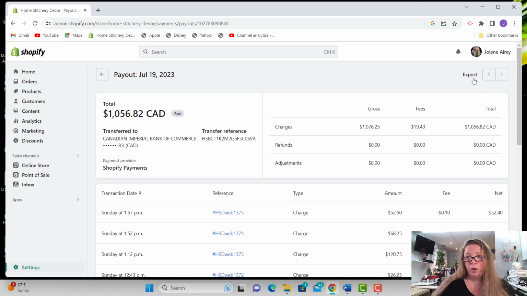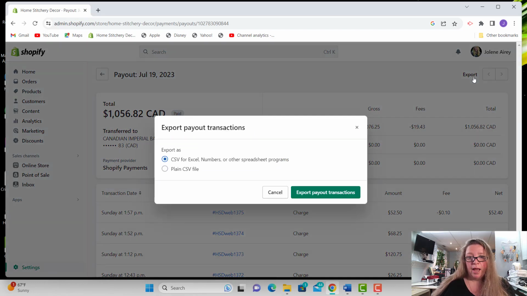So you can export the report, and it will come up as a CSV file for Excel, Numbers, or other spreadsheet programs, or a plain CSV file. And that's it. That's the whole entire where you find your merchant fees on Shopify.